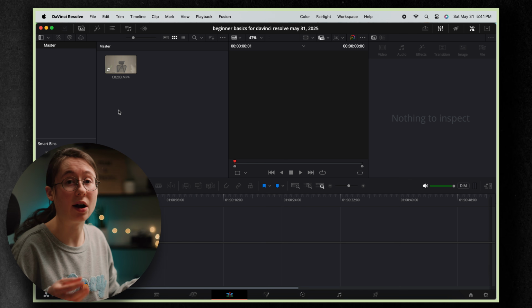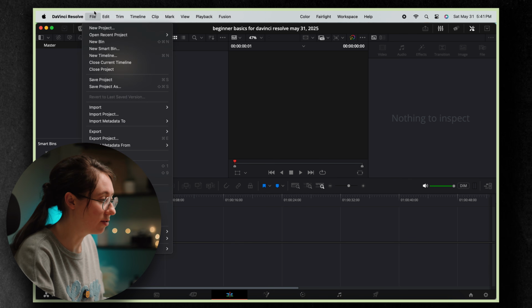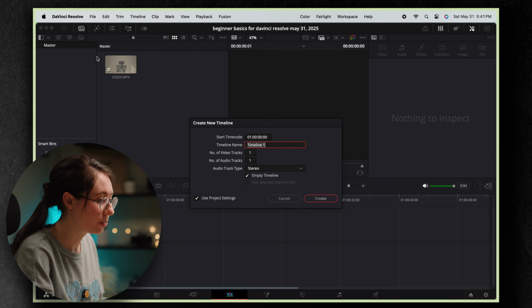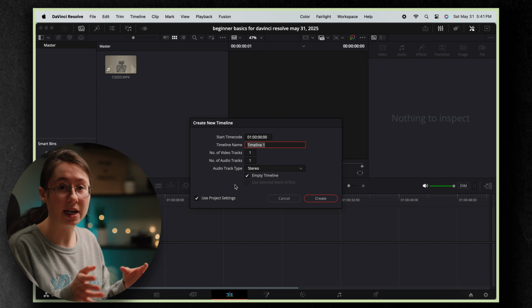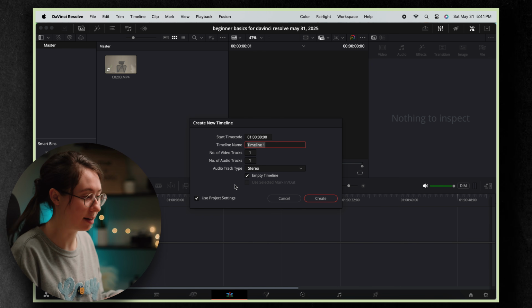Now we want to create our actual timeline where we will edit the video. So to do this, you can go up to File, click New Timeline, and then this is where you will set your settings, whether you're doing a reel or a long form video, what you want your aspect ratio to be, that kind of thing.